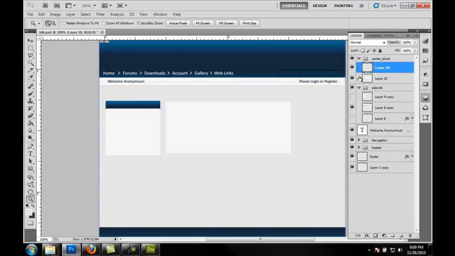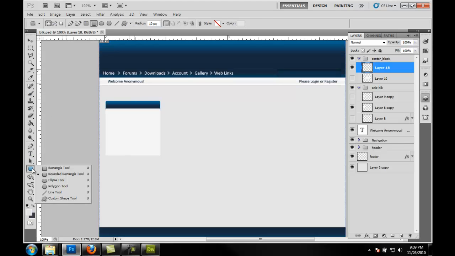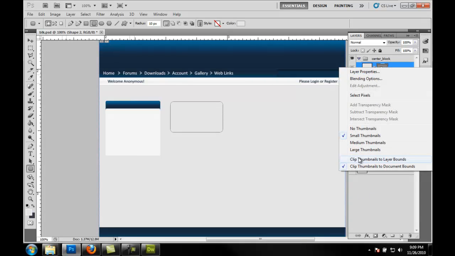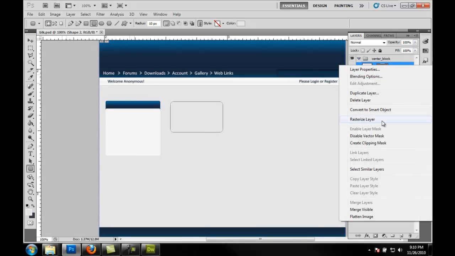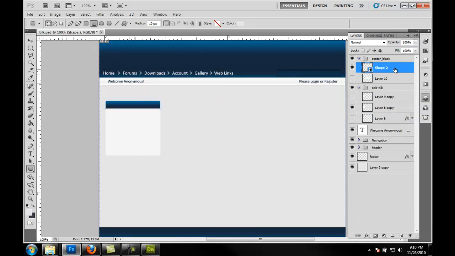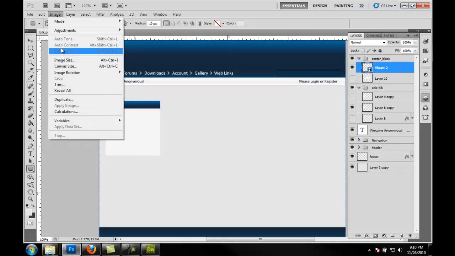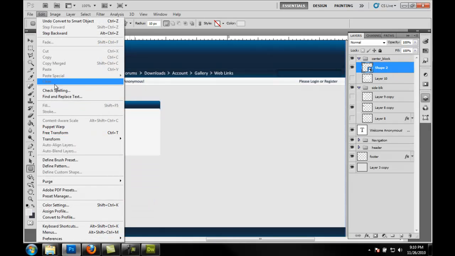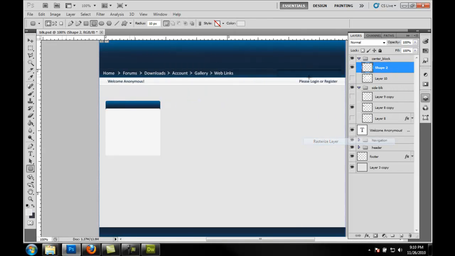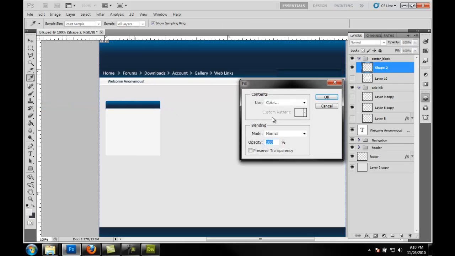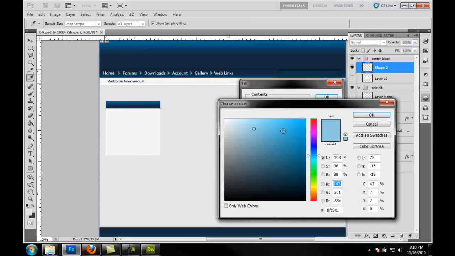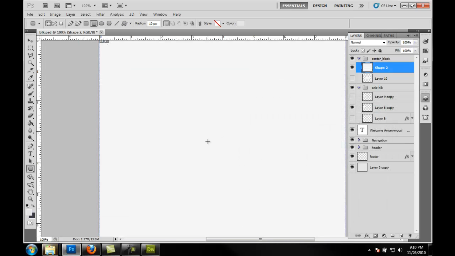Let's just make a new thing here. We'll just get rid of that. We'll go down here to our rounded rectangle tool. Let's set that there, and let's do that there. We will convert to a smart object. Let me rasterize it. We will fill it with a color, and I meant to pick a color of white, but we'll go with that color there. And let's click OK.